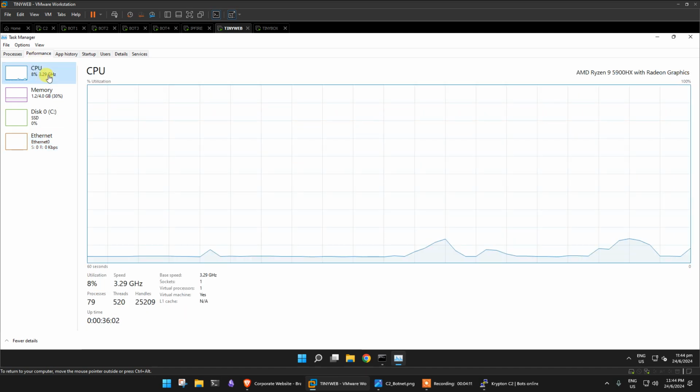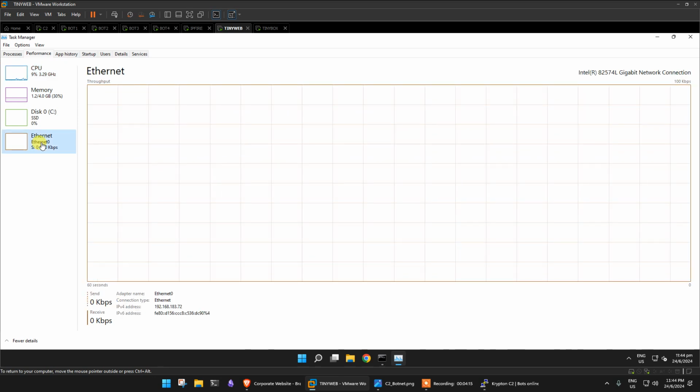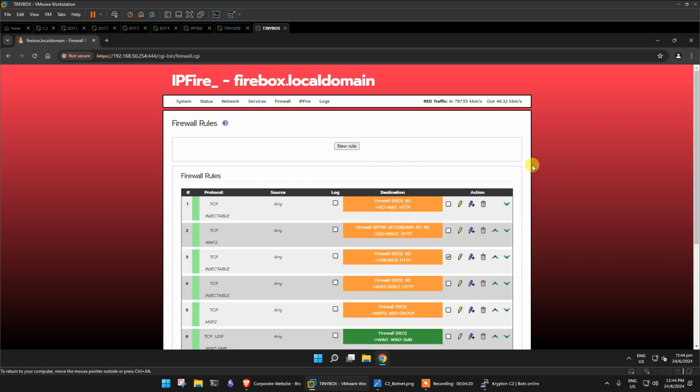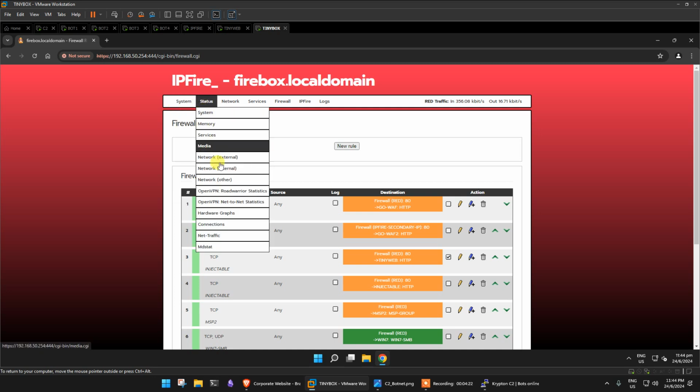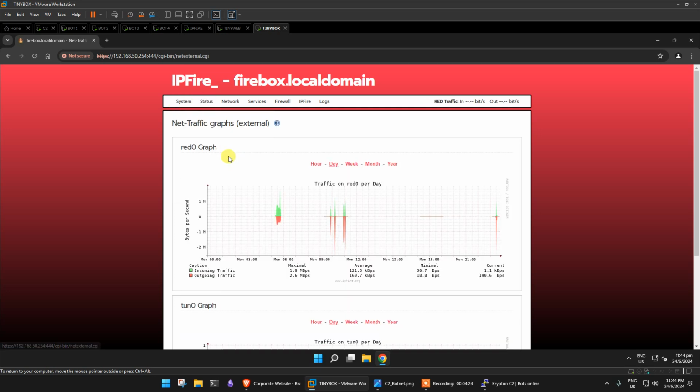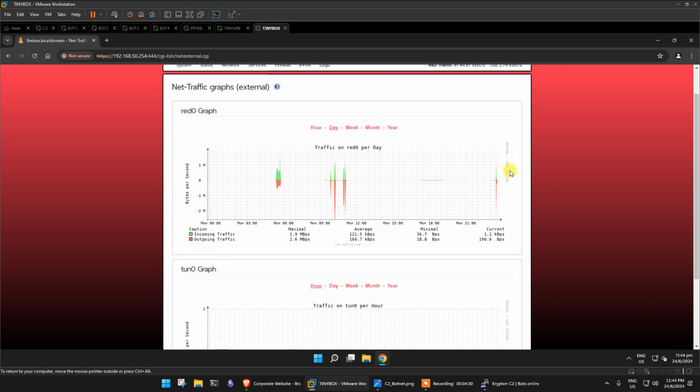Okay, so keep an eye on the CPU usage as well as the Ethernet load. I'm just going to go back to the firewall for a while to show it to you. In the firewall, I have this external traffic graph. We can sort it by the hour. You can see that I have a couple of spikes already.